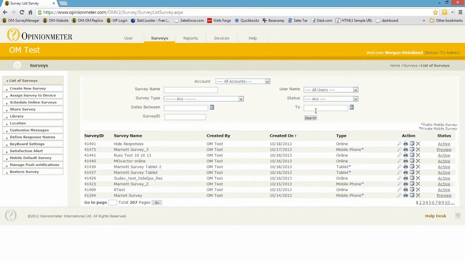Okay, well that is a quick tutorial covering those two points: how to password enable your survey and how to limit responses to only one survey complete, if you wish.